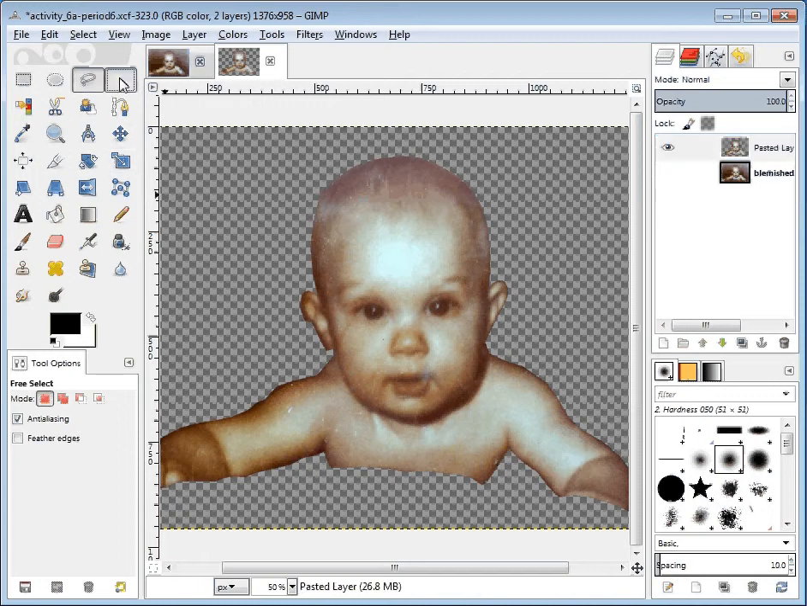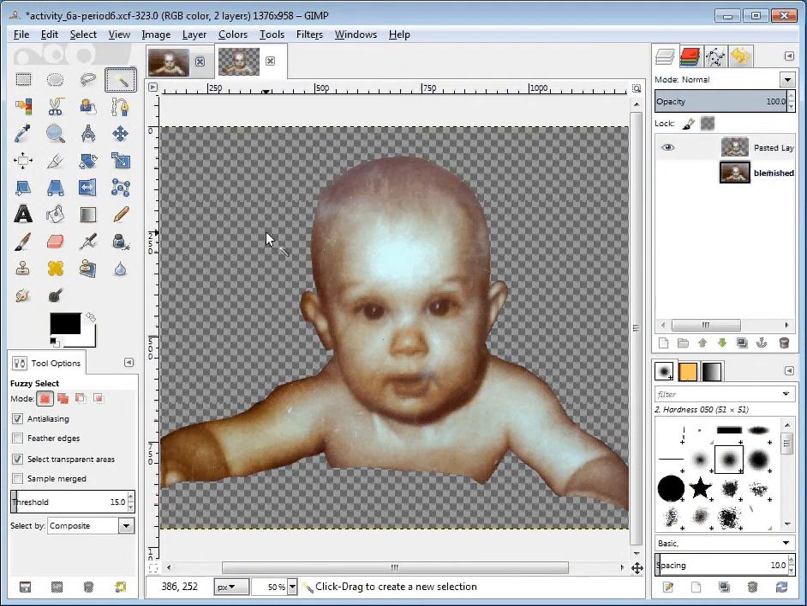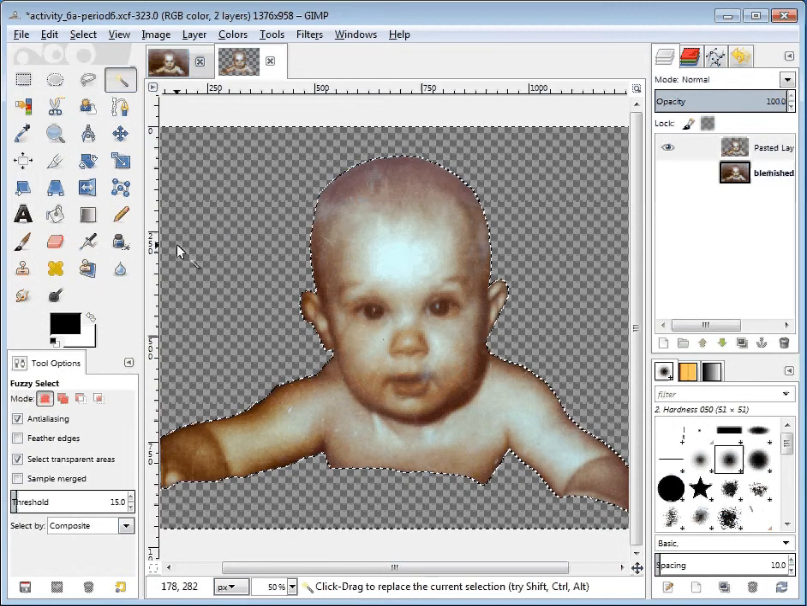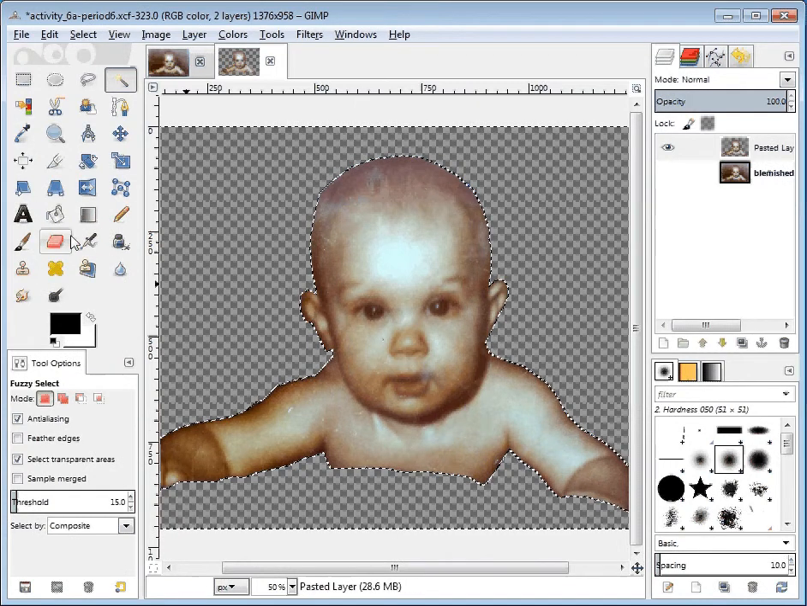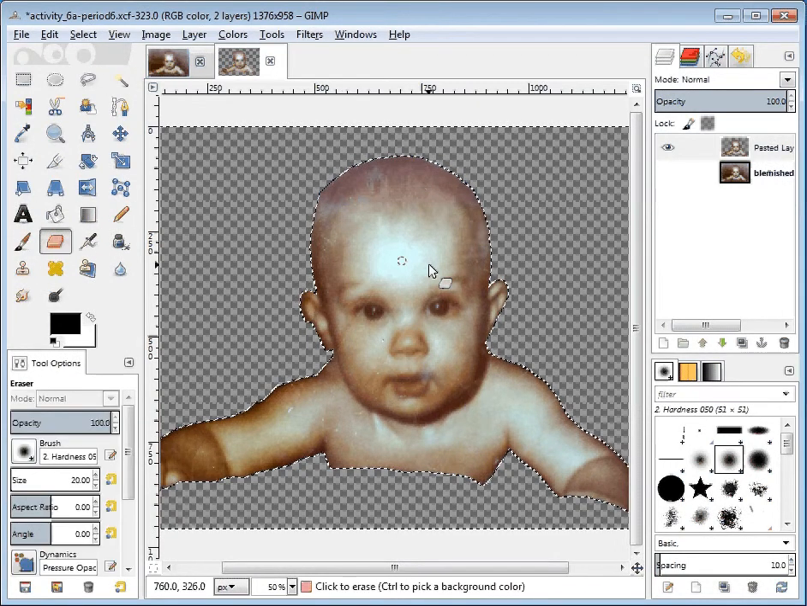What we can do is choose the magic wand, and when we select it, you'll see that the baby is now outlined in a moving line. However, we selected the checkerboard area, and by selecting the checkerboard area, we've selected everything but the baby. If you want to prove this, it's pretty simple. You just grab the eraser and try to erase the baby, and you'll see that it doesn't work. That's because it's not selected.